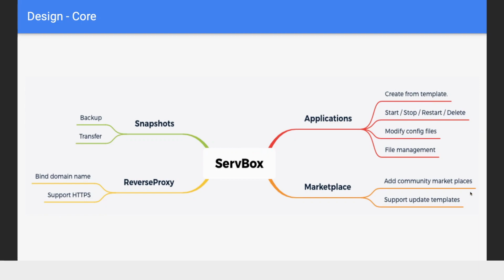The marketplace is a collection of all the templates that you can install as applications. You can also add other community marketplaces. For example, if I'm a developer of a company, I can create my own marketplaces to store all the templates for my company products. And also, we can easily upgrade the templates.